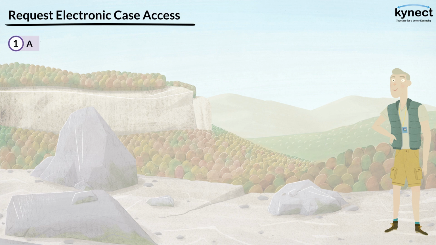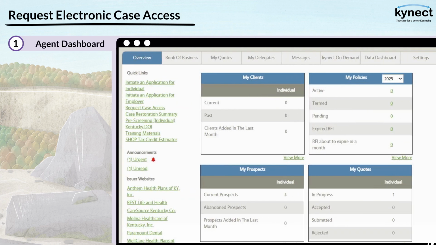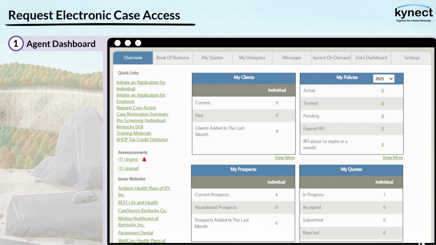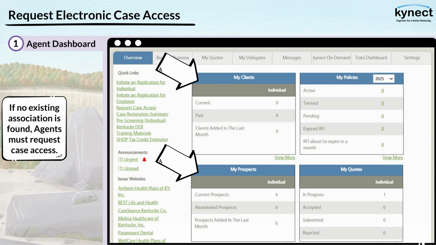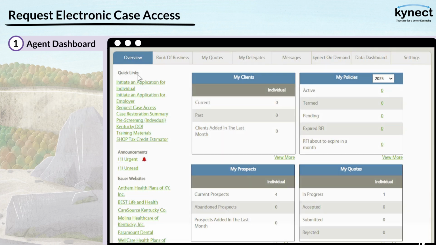First, let's focus on how agents request case association through their dashboard in Agent Portal. Agents should begin by verifying whether there is an existing association by searching for the resident's details on their dashboard under My Clients or My Prospects. If no existing association is found, agents must request case access. To do this, under Quick Links, select Request Case Access.